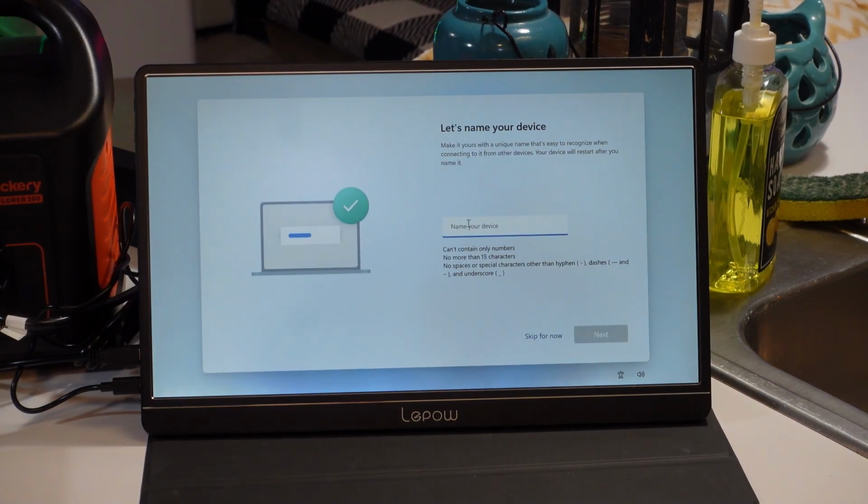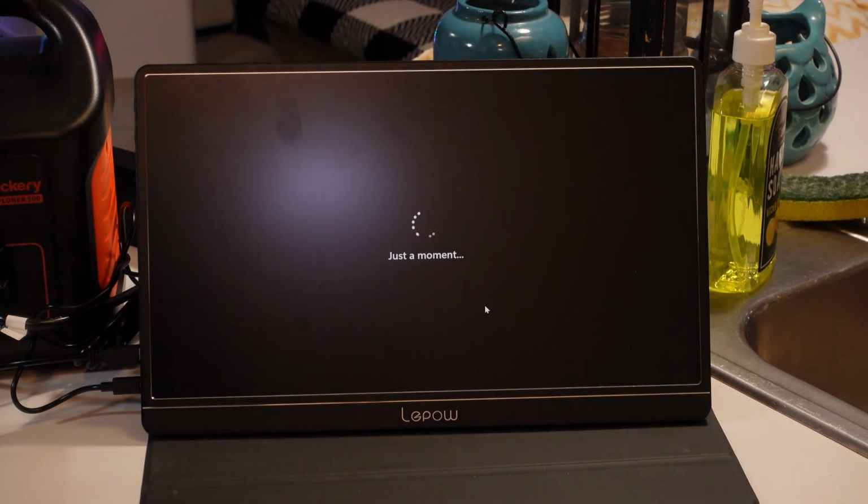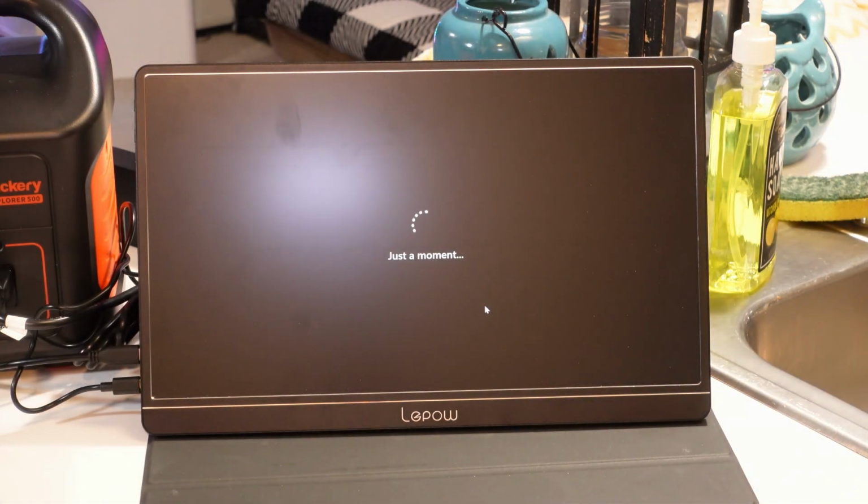Name your PC. Let's say mini. Of course, I can't type today. Mini PC. Now, just like that, we are good to go. We can skip for now. We can actually skip this, but we're going to name it. Mini PC is perfectly fit for this because the GEEKOM is just that.